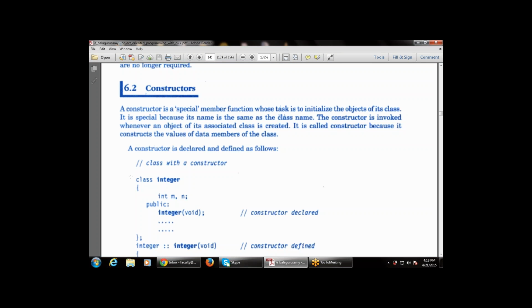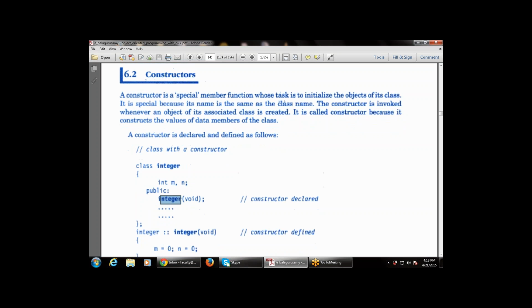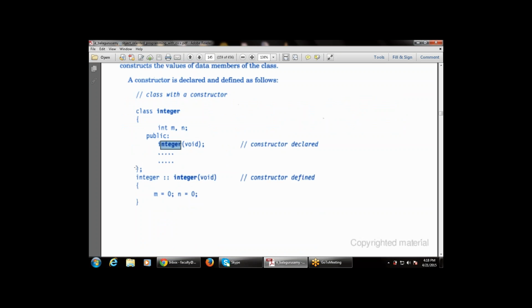First, the name of the class is integer, and the constructor declared is also named integer. There is int m, n, then public integer(void). So the constructor name is also integer and the argument is void. Then there are closing curly braces and a semicolon. Then the constructor is defined: integer, scope resolution operator, integer(void), where m is assigned 0 and n is assigned 0.